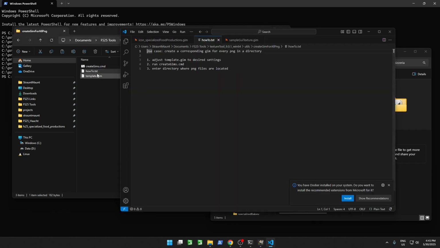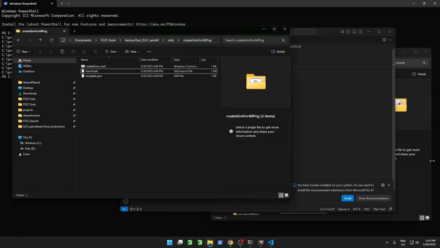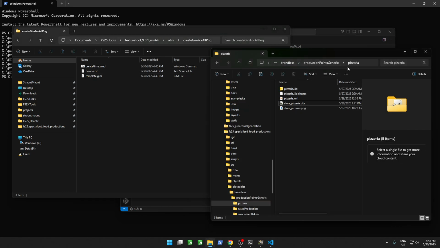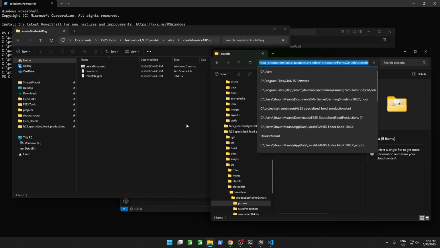We can adjust the template file over here. We can then just run this command and we will have to enter a directory. And so this is a mod folder or something, and for every PNG file in only this directory, there will be a .gem file created next to it with the same name. So that's useful. That means that over here, we can copy this.